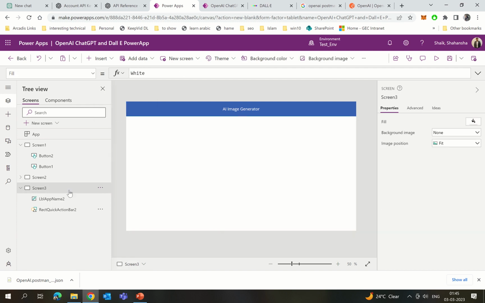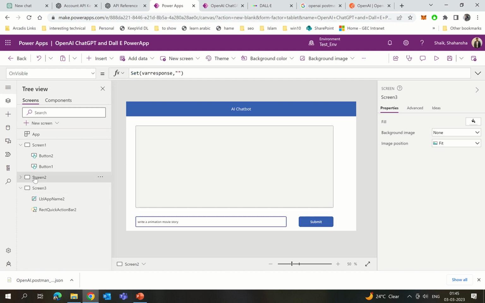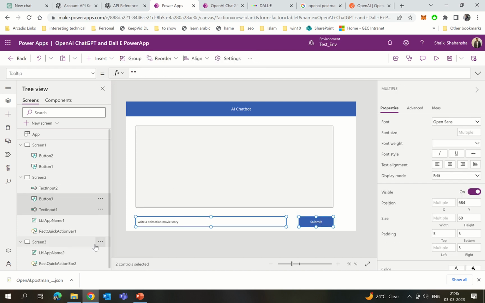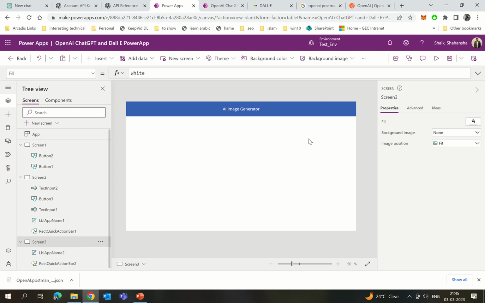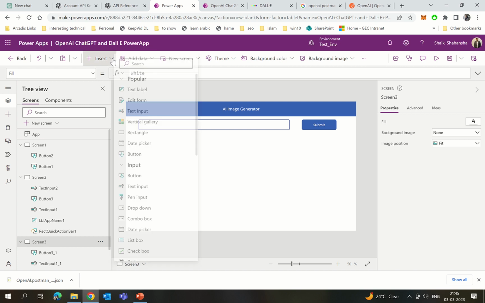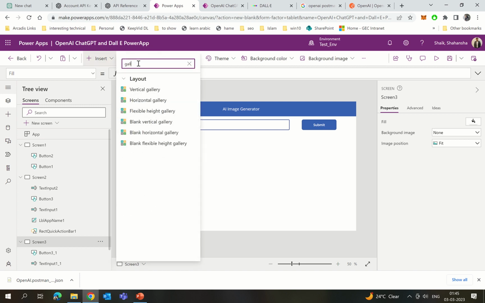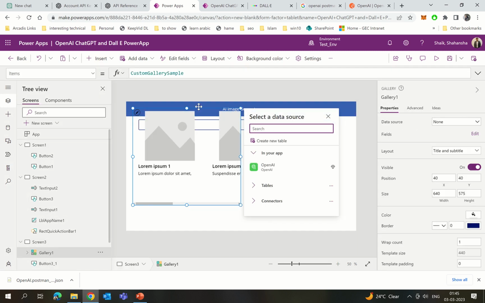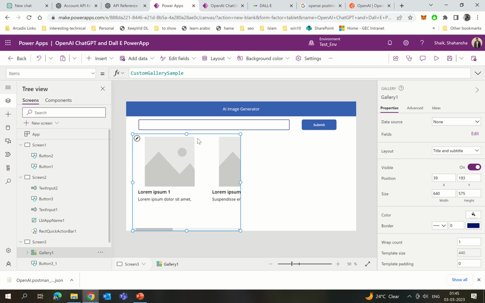So I'm going to generate an image. For that, again I need the same text box. So I'm putting this here, above. And then I wanted a gallery. So I can have a gallery.